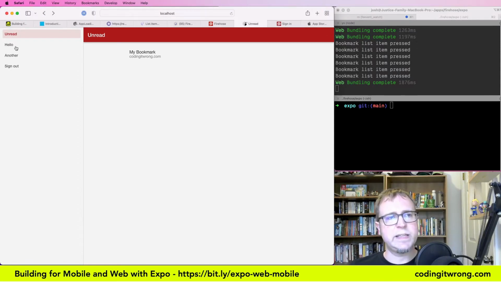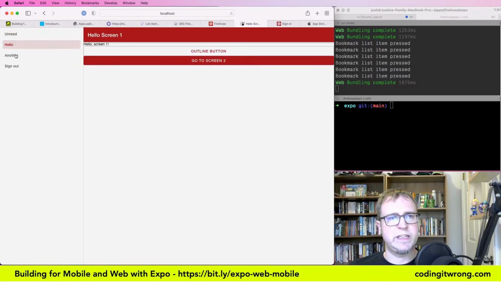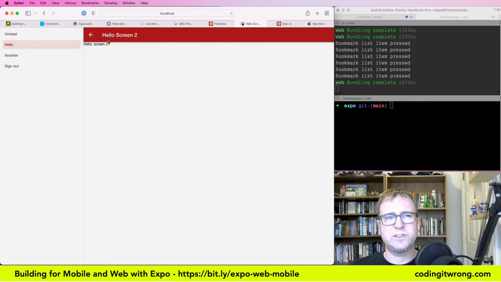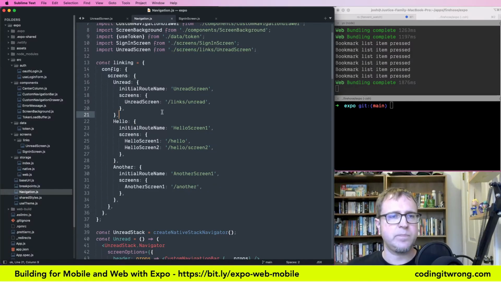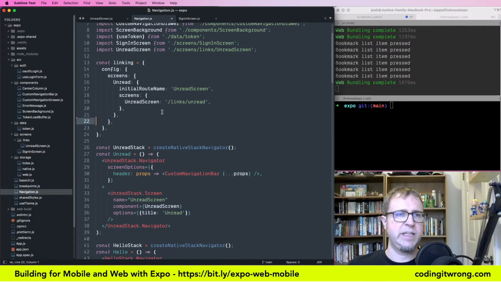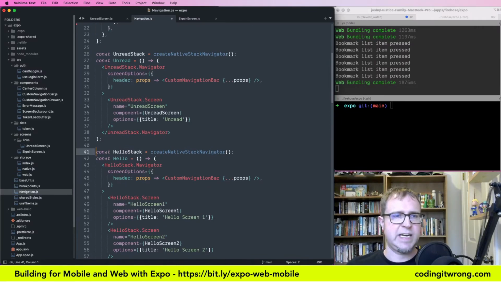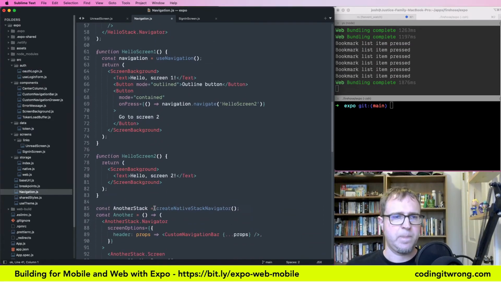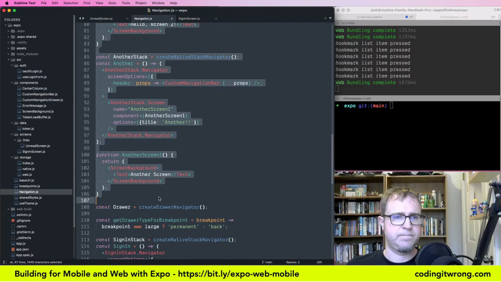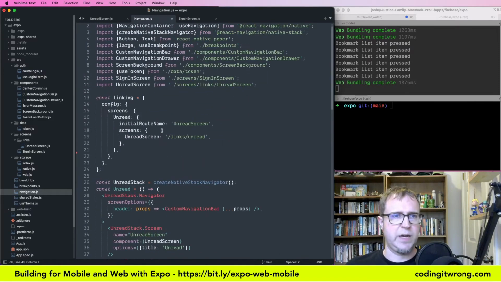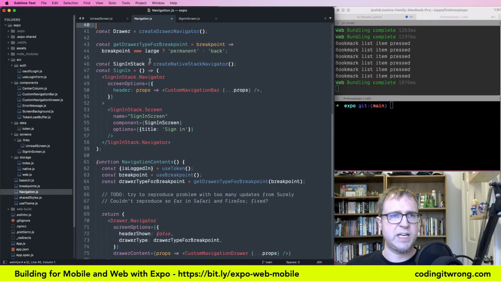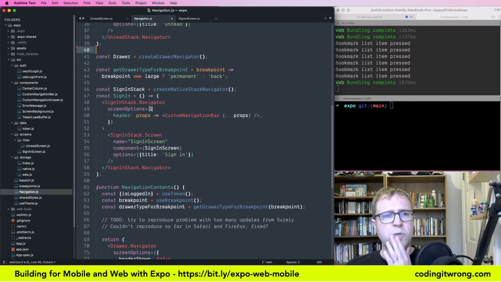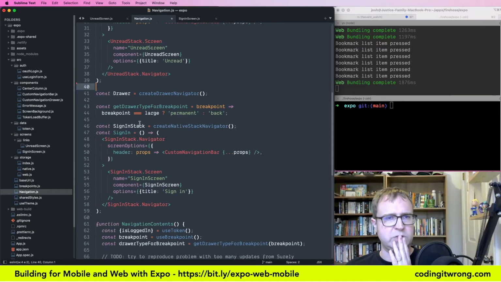The next thing I'd like to do is remove these other placeholder screens because we don't really need them anymore. There was that drive down to screen 2, but I know how to do that from Shirley, so we can just remove that. So let's remove the linking for these. Let's remove the stacks for these. Another stack. We do have the drawer, and now we just have linking, our unread stack, and our sign-in stack. Oh, that's interesting. Why is unread up there when the drawer is there?